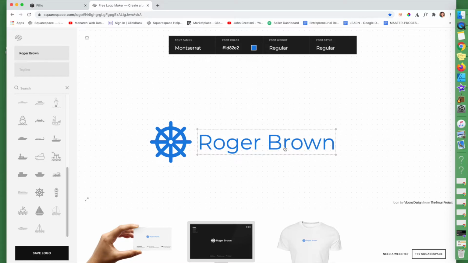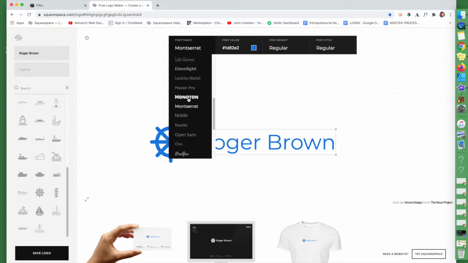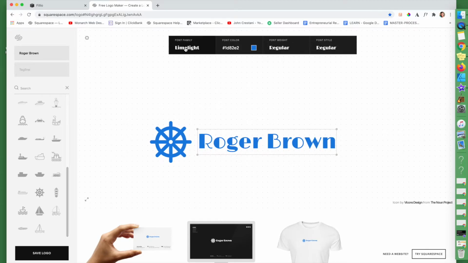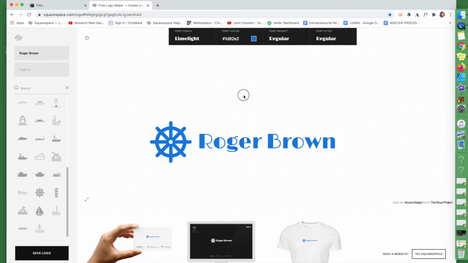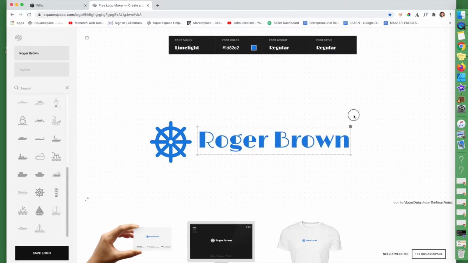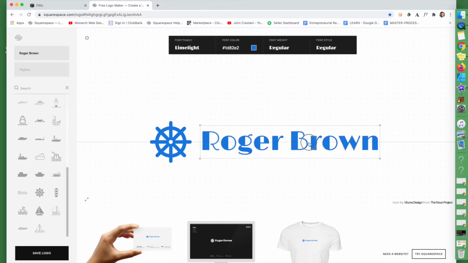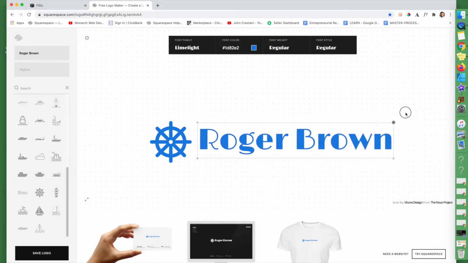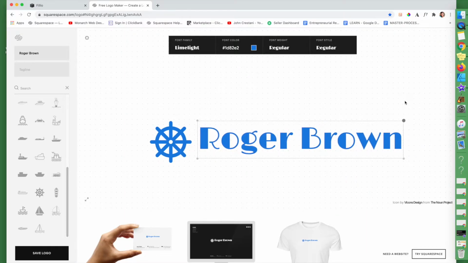Now, if I click on this, in addition to changing the color, I can change the actual text of it, like Limelight, Roger Brown. Let's just leave that one. It's just kind of fun and different. So you can change the font right here, the color. You can also change it from bold to regular to italicized. You can bring it up and down.